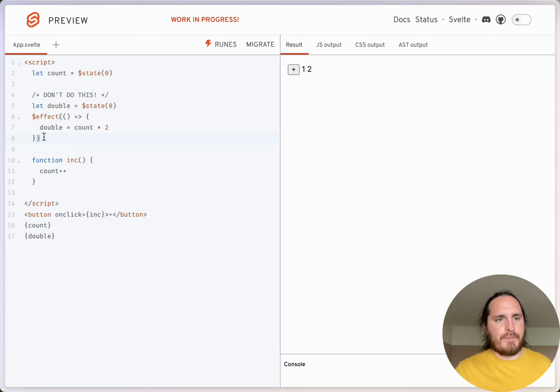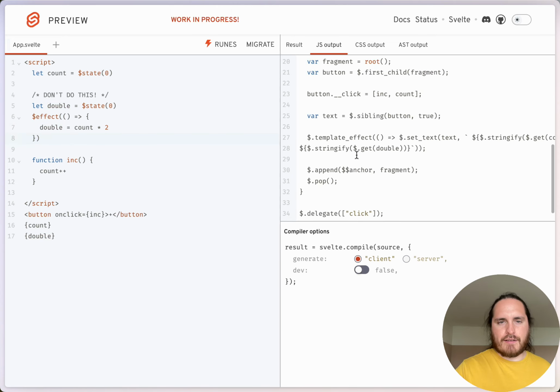So the double effect will run when count changes, and it will assign the double to it. Now let's look at the output here, because it's good to get to know this stuff.